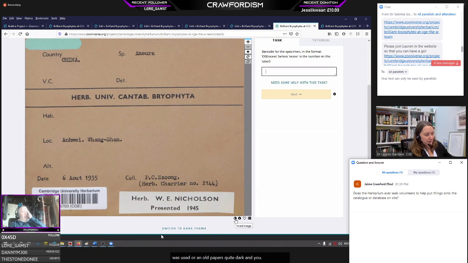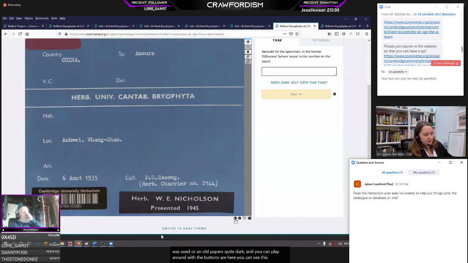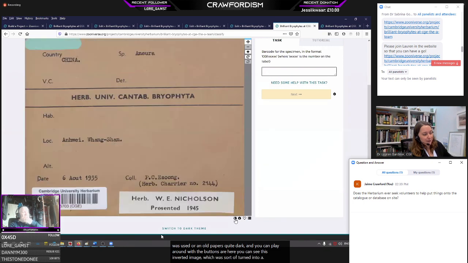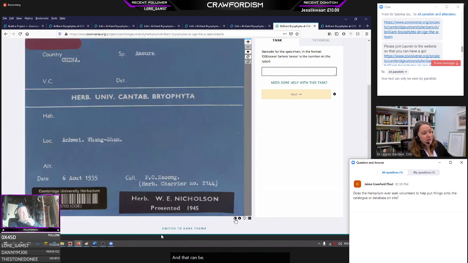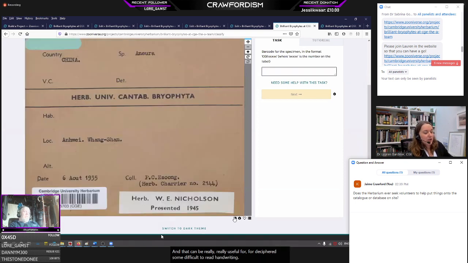And you can play around with the buttons down here, and you can see there's an invert image, which will sort of turn it into a negative. That can be really, really useful for deciphering some difficult to read handwriting. You probably won't need to use that with this set of specimens because they are so straightforward. But next week, hopefully we'll launch another mini project on Zooniverse with a different type of specimen. And those you might want to use that button.